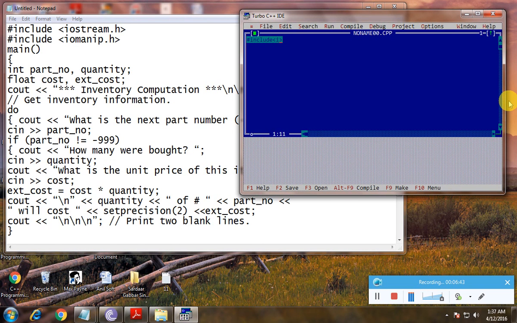#include <iostream.h>, #include <stdio.h>. Now main, now int part number, comma quantity also. So now float cost, comma ext cost. So we have to take two.